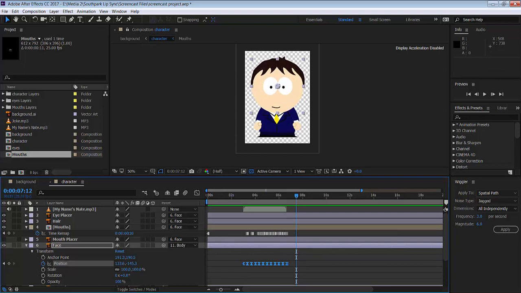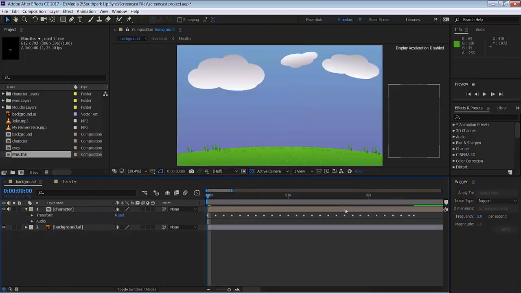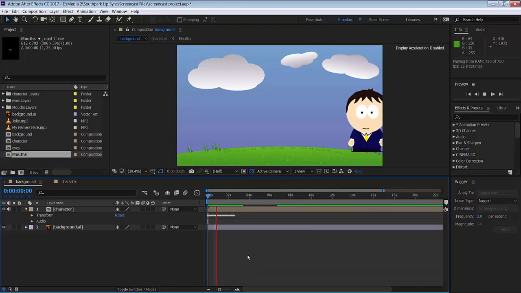Which isn't bad. And if I didn't like it, I could delete these and do another wiggler. But I'm okay with that. So I'm going to go to my background composition. And I'm going to press Home on my keyboard. So we go back to the beginning. I'm going to zoom out. And so now what I can do is I can press Spacebar and watch my whole animation.